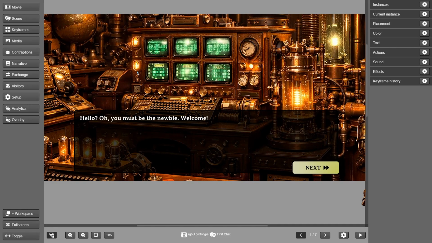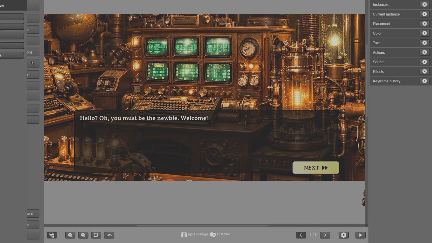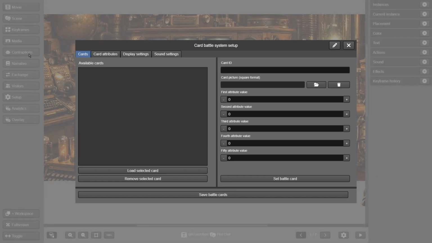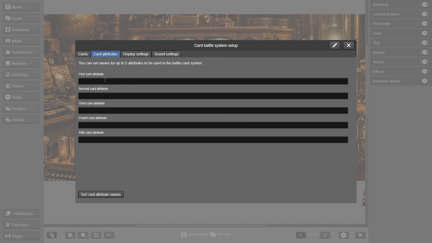To configure the card battle tool, in the left menu, Narrative, click on Card Battle System. Let's start on the second tab, Card Attributes. Here, you indicate the names of up to 5 attributes that will be used in the card comparison. In our case, we will use 3, red, green, and blue. But since we are creating a bilingual prototype, we will use string variable names, $red, $green, and $blue.